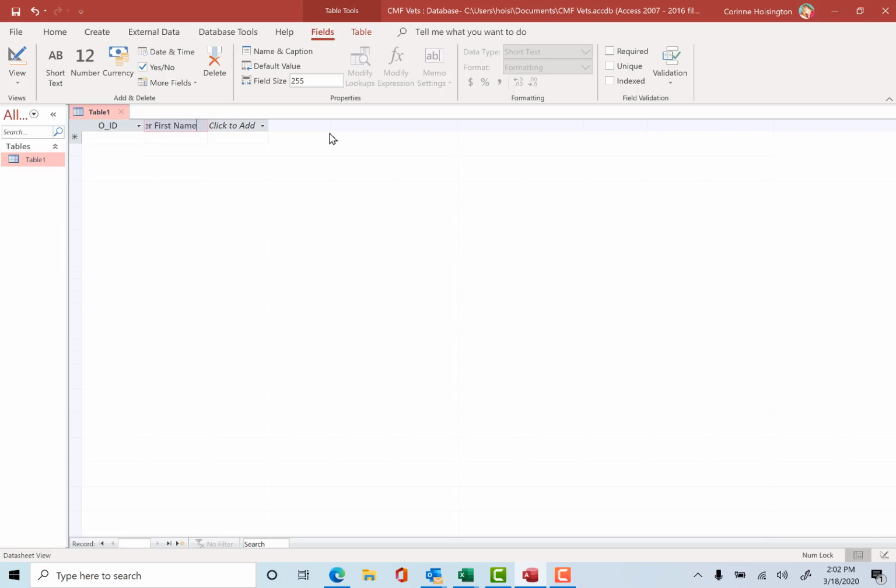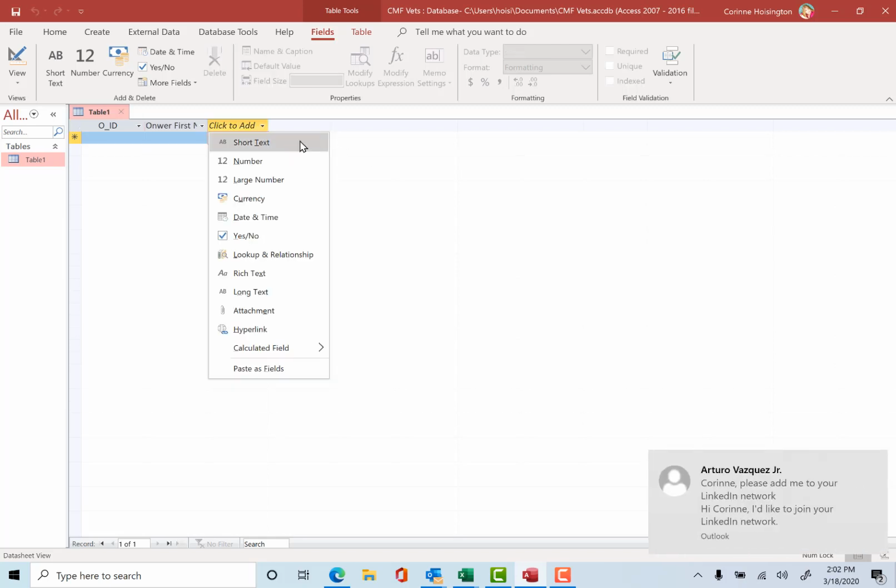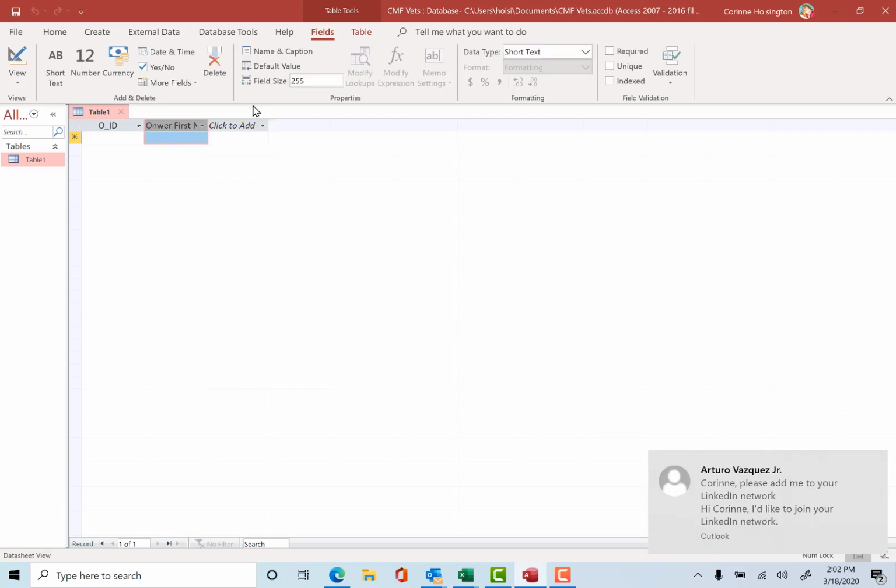So I know who they are. I hit enter, click back on it right here, owner, first name. And I'm going to change the field size on this one, as they told me, to 50. Notice it already says short text up here. Now my field size is 50. I'll hit enter. Let's do the next one.